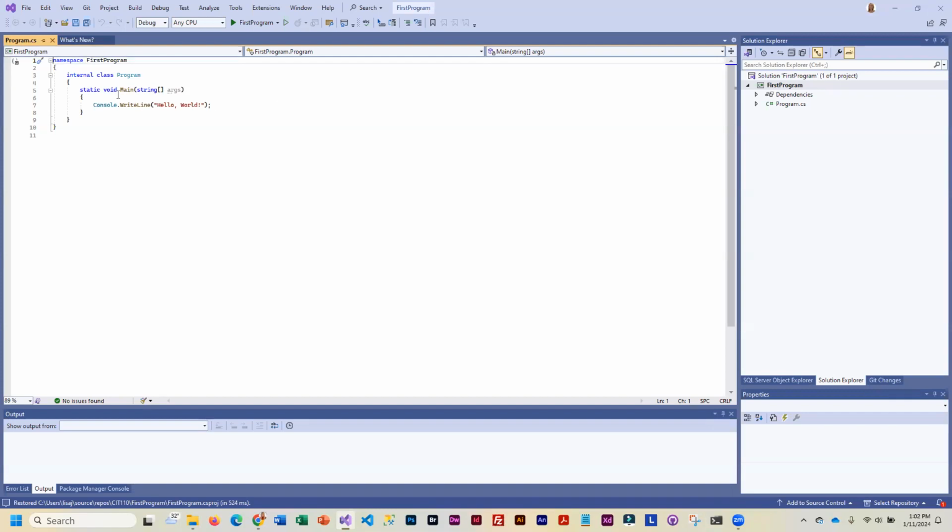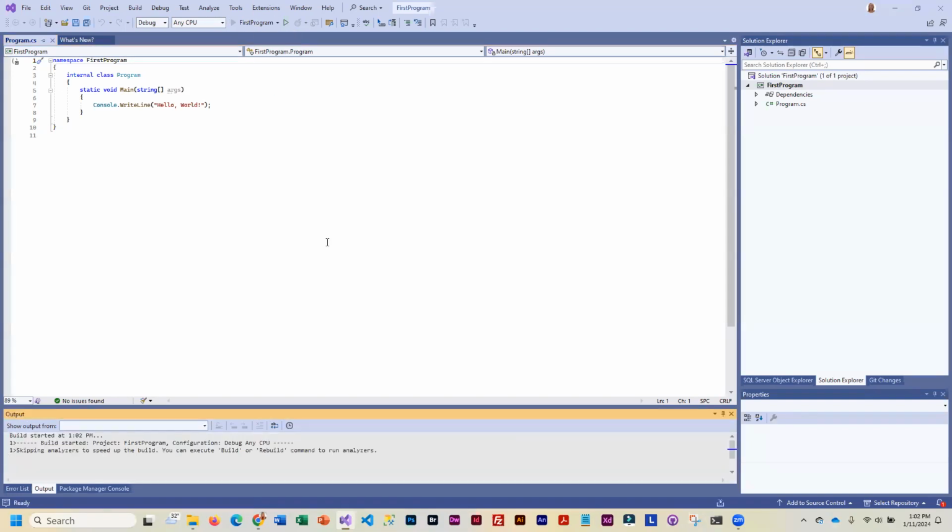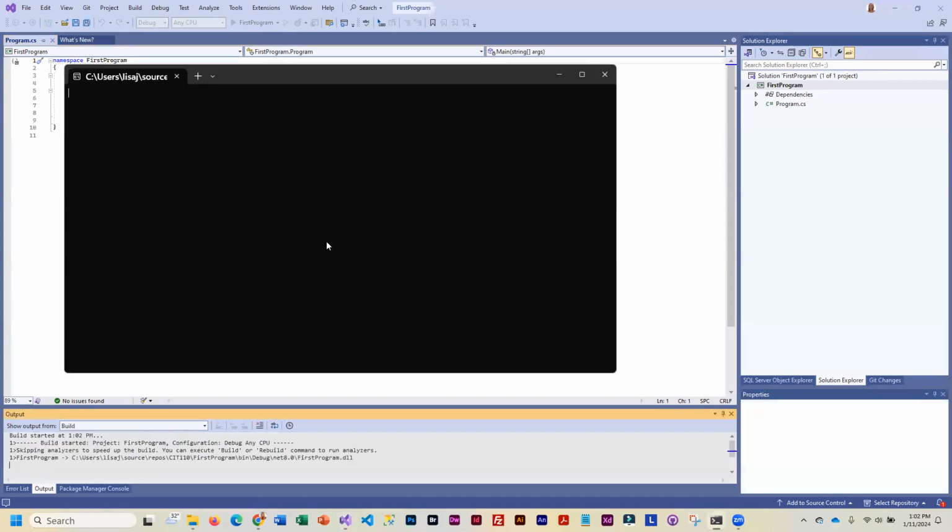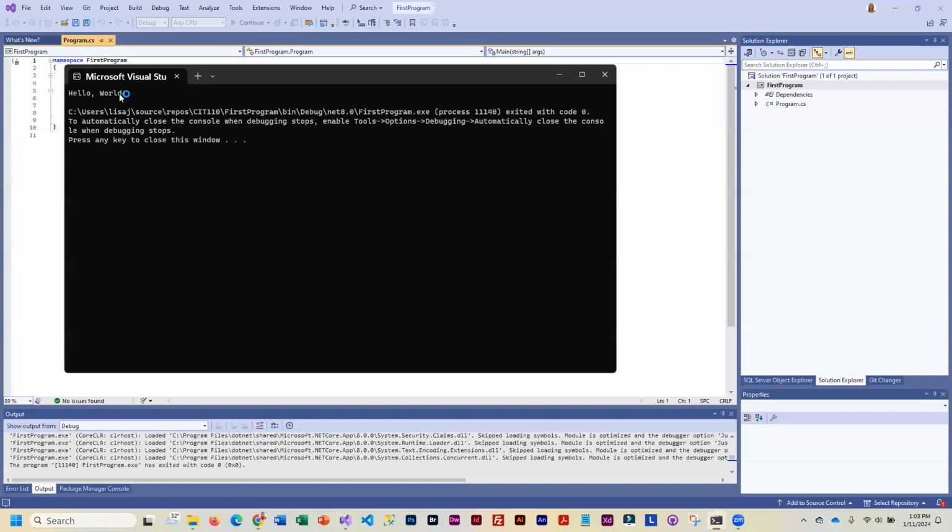So if I wanted to run this, all I need to do is click on this little run button. And there is my statement. Okay, and so I can just press enter or click the X to close out of here.